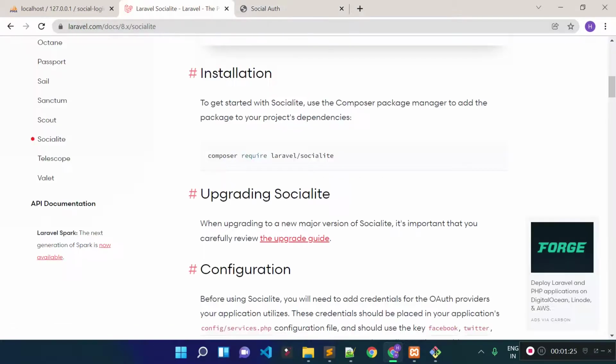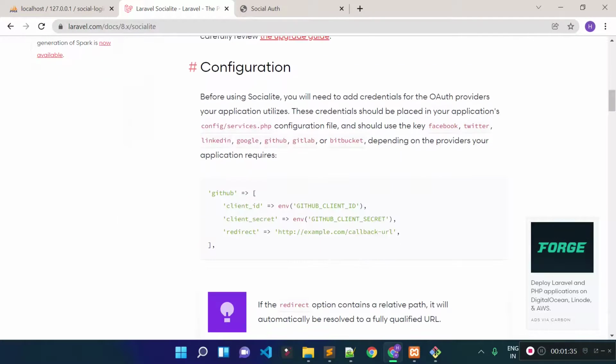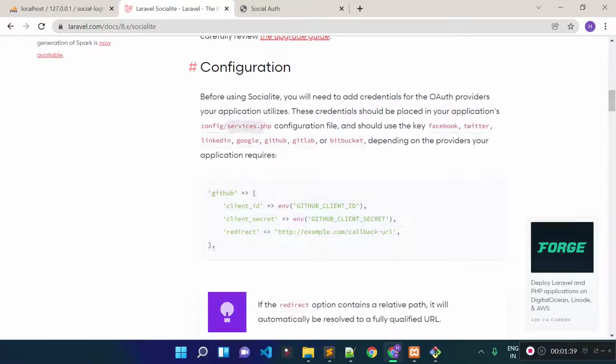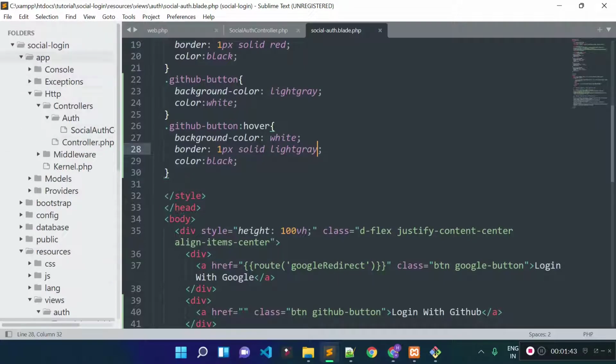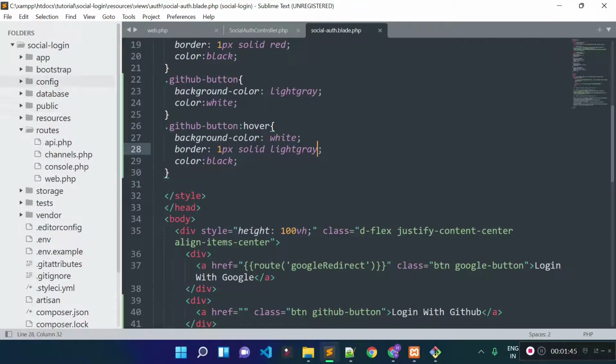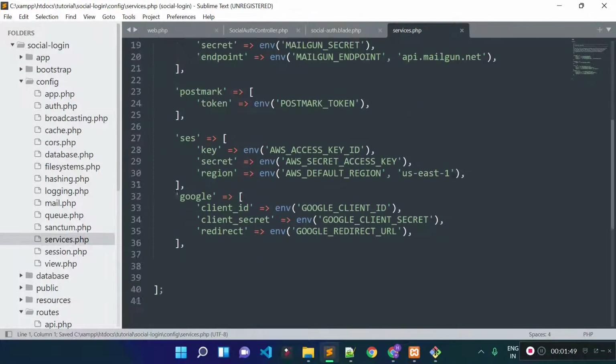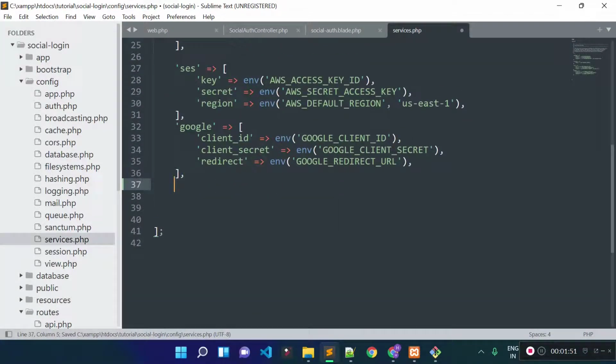And in the previous lecture, I already installed this Laravel social auth package. You can install Laravel social auth package by running this command from your project root, and then we need to add these lines of code inside our services.php file, which is under config folder. So let's open our config folder, and then let's open this services.php file, and let's add this code here.